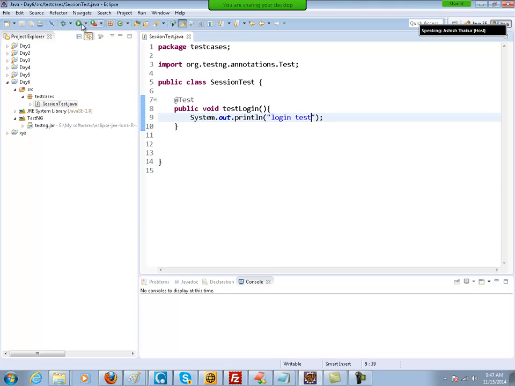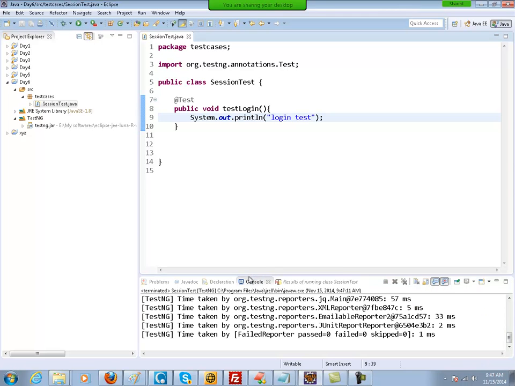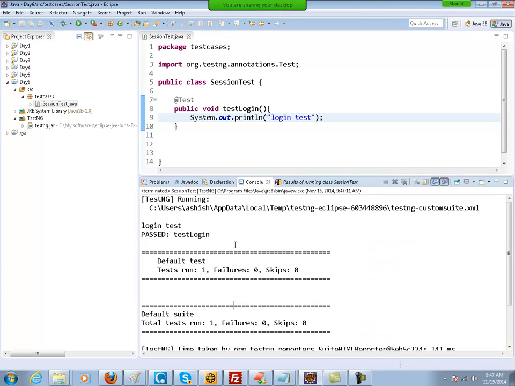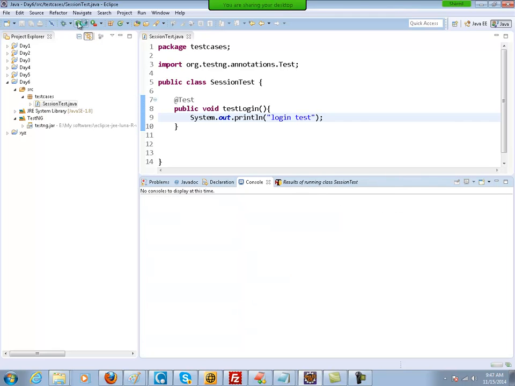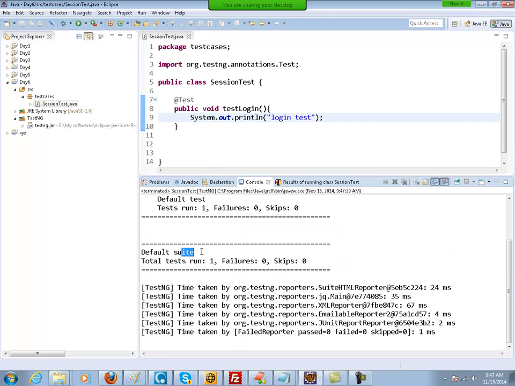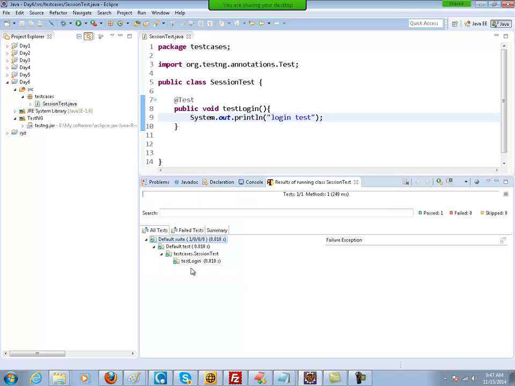Fine, and when you run this, it prints over here that total test runs are 1. That is, one test case got executed. You run this again and you will find that total test cases executed are 1, and you will see another tab over here, results of running the class. In this you will see the test login getting executed.